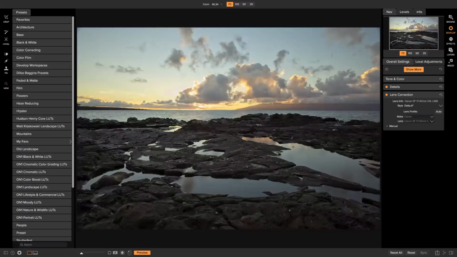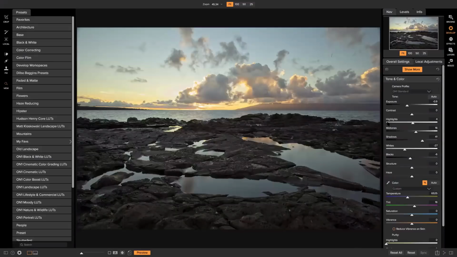Same with lens corrections. I'm not going to spend too much time on this. This is going to automatically detect your lens. It's going to correct for any peripheral distortion or fall off, any chromatic aberrations that might occur. So you can see here's with it off, here's with it on. I just leave it on and let it do its thing. I don't really mess with this at all. But if you do want to get more advanced, I think we do have a webinar coming up on some of the more advanced features in Develop and Effects that you could sign up for. So that's the basics of our overall settings over here.